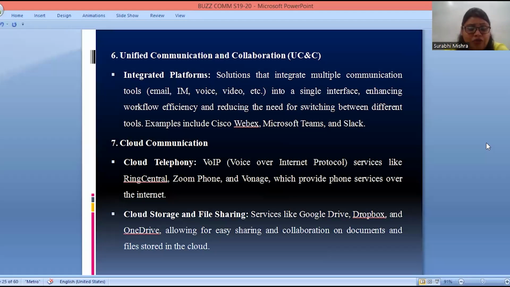Next comes cloud storage and file sharing. As in day-to-day life, we use these cloud storage and file sharing apps in day-to-day working also. Services like Google Drive, Dropbox, and OneDrive are used for easy sharing and collaboration of documents, and files which are stored in the cloud can be shared and accessed anytime, right? So this also helps in easy communication or easy file sharing.